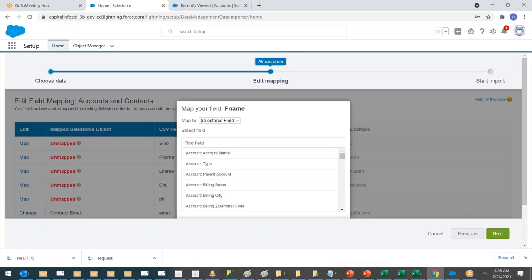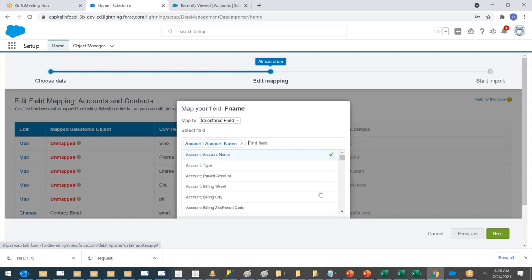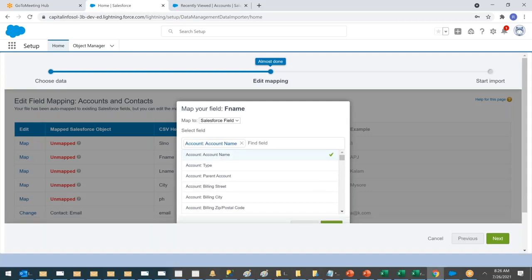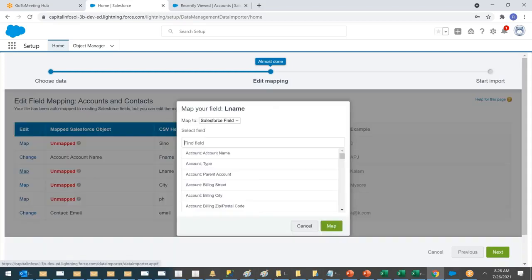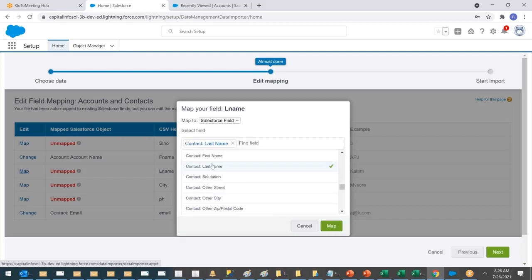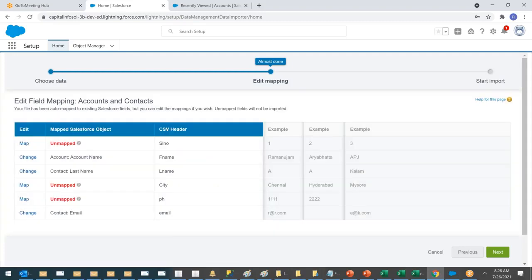First name is a compulsory field. So did we map in the data? Is it that everybody has a first name and last name? Okay, anyhow, fine. If it's not there, also no issues. First name, I mapped it to what? Account. Last name, I mapped it to a contact last name. Contact last name, map, right?